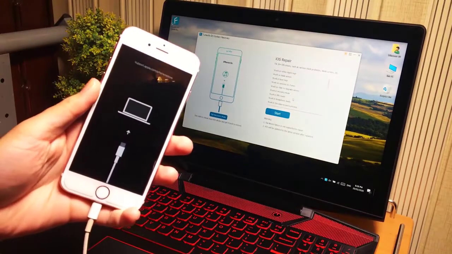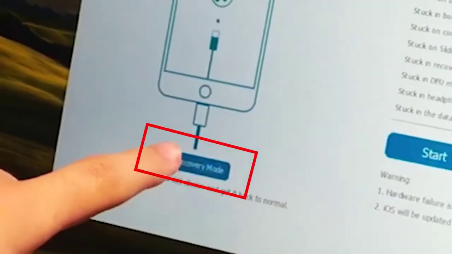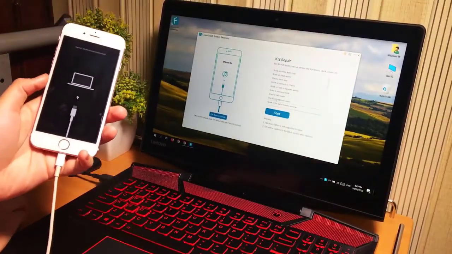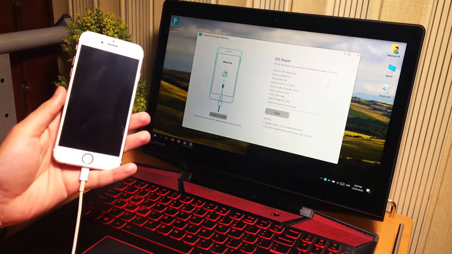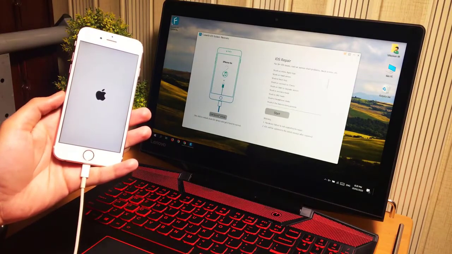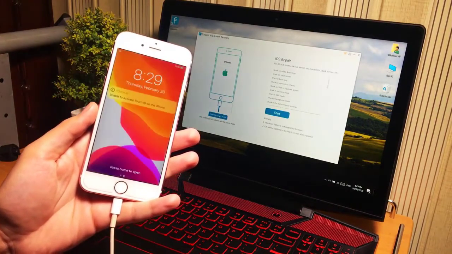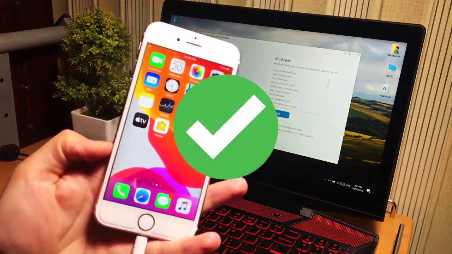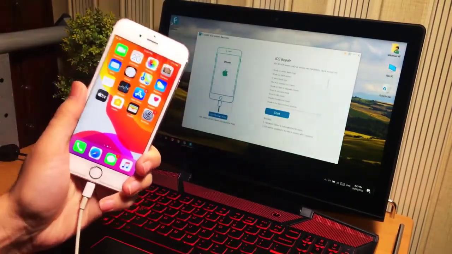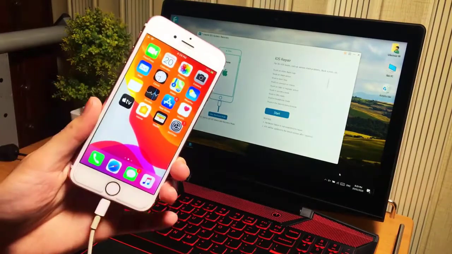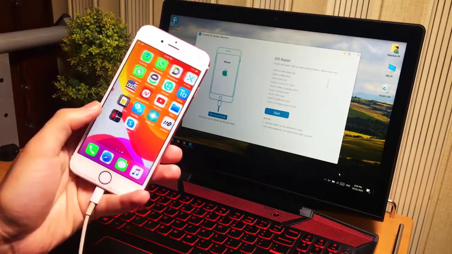As you can see, my iPhone is stuck at recovery mode. Now let's press this exit recovery mode button in the software, so it will resolve this stuck at recovery mode issue instantly. As you can see guys, my iPhone was stuck at recovery mode, and now the issue has been resolved in just a click. So this is the simple trick to fix your iPhone or iPad if it is stuck at recovery mode. You can see no data loss, everything is there.